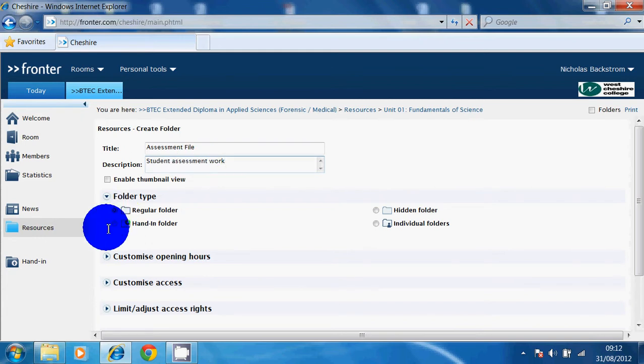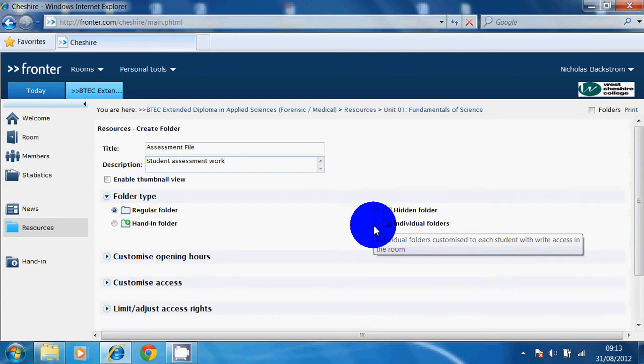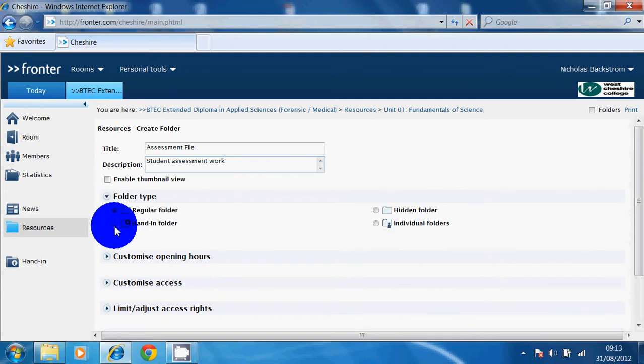You can have a regular folder where you're going to store all of your worksheets and assignments. You can have a hidden folder, so you could put all of your worksheets up onto this hidden folder and the students won't be able to see it, but you will be, and then pull your assignment sheets out one at a time. You can have an individual folder for a certain student, or you can have a hand-in folder for students to hand in their work. In this case, for this first one, we're just going to do a regular folder. Click Save.